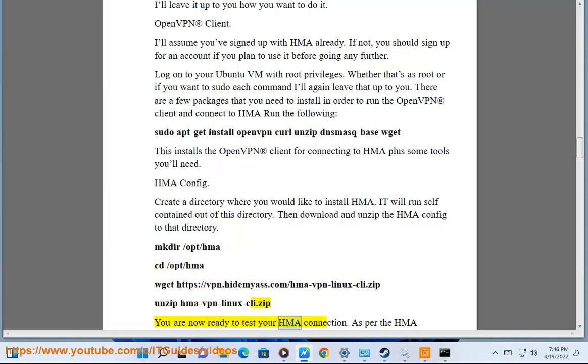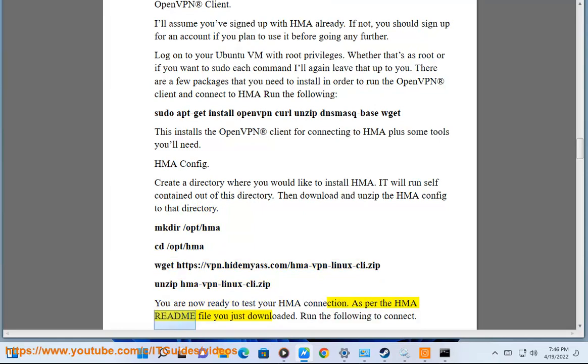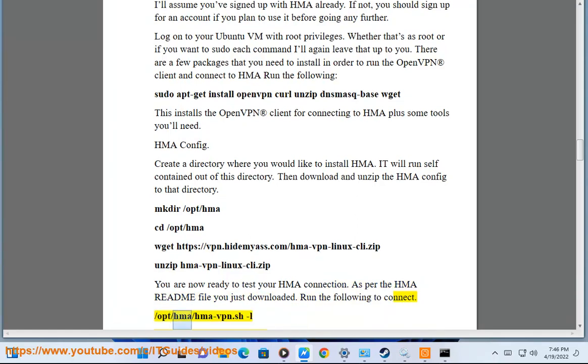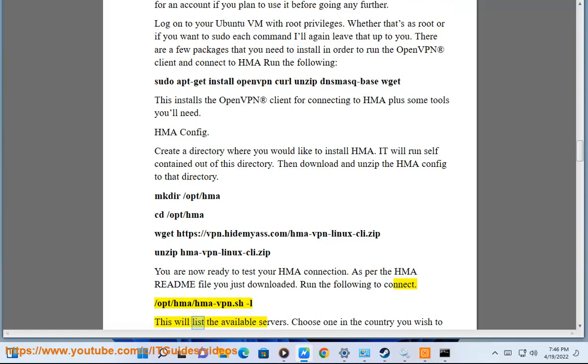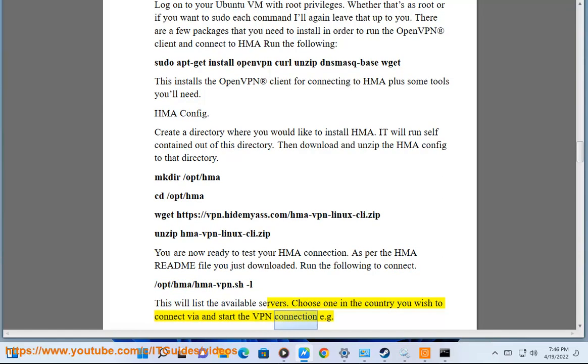You are now ready to test your HMA connection. As per the HMA README file you just downloaded, run the following to connect: /opt/hma/hmavpn.sh. This will list the available servers. Choose one in the country you wish to connect to and start the VPN connection, e.g.